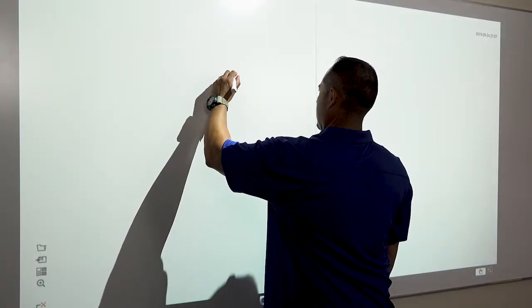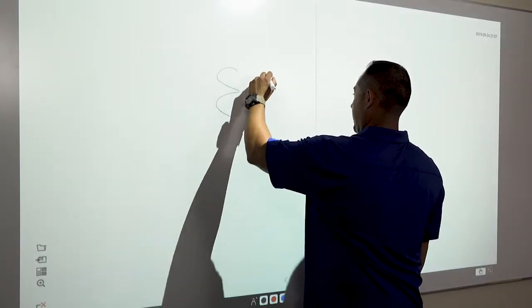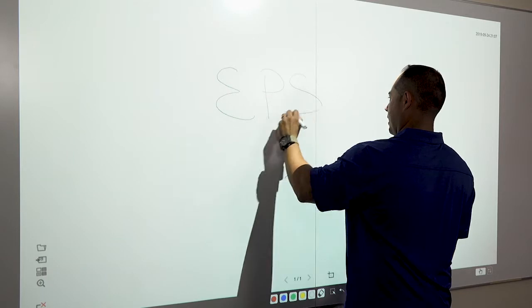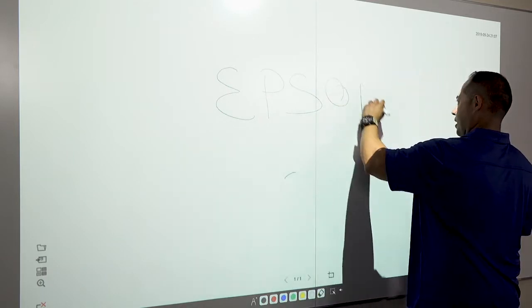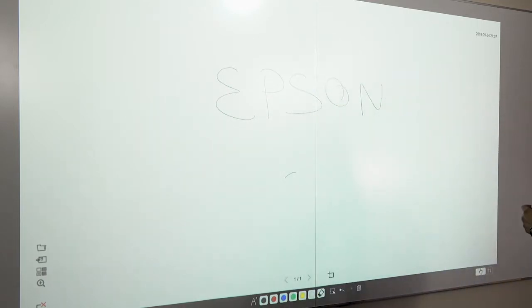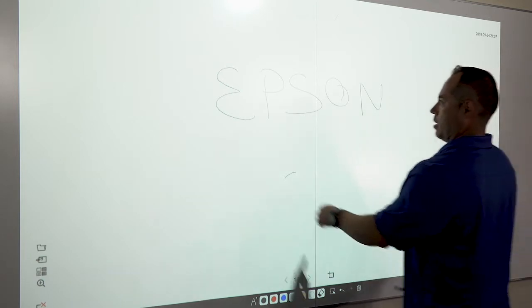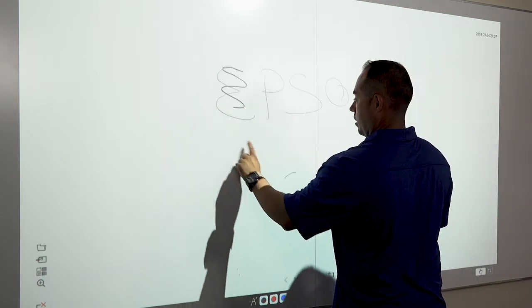Now that the projector is installed and calibrated, test the interactive pins on the board. Then do the same with your fingers.